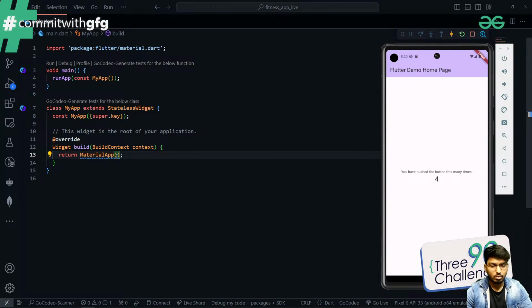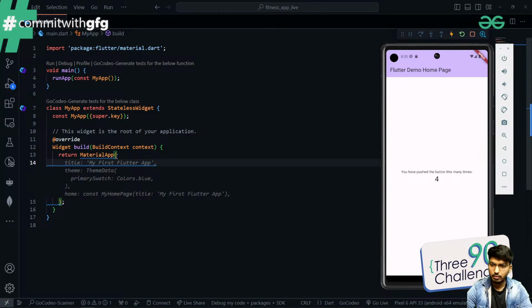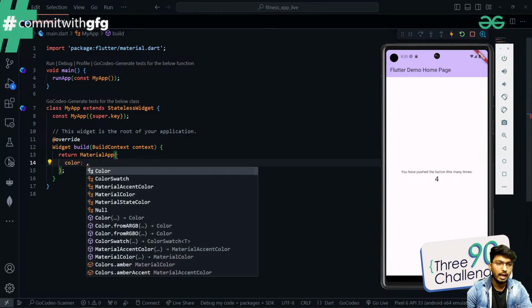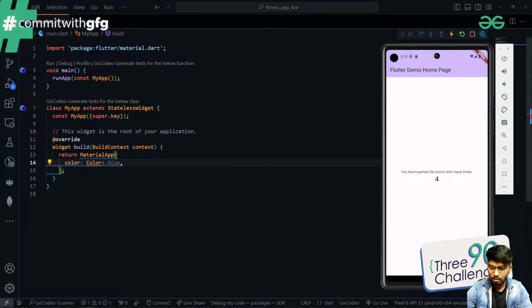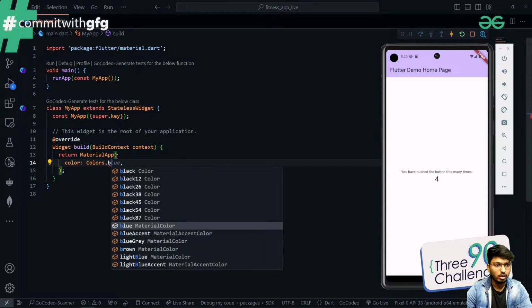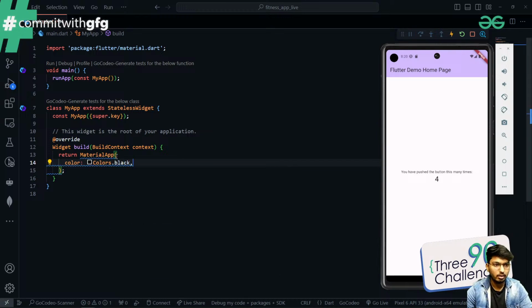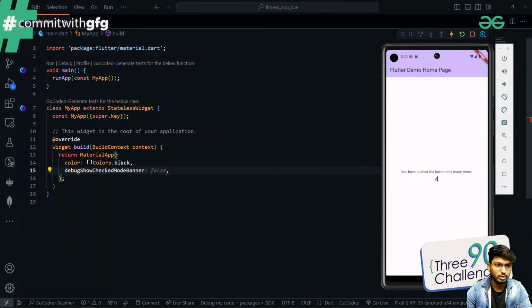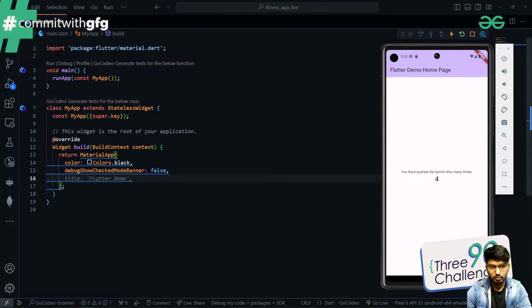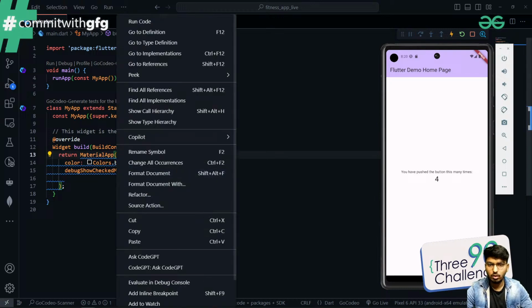So what we are going to do, we are going to use our material page here. Inside this material page, what are the things that we have? We have the color. So firstly, I'll add the color. I want the color to be Colors.black. So we will be starting with the black color here. And right after this black color, we have debugShowCheckedModeBanner set to false. And after that, we have titles and everything, whatever you want to add. I'm not going to add any of those for now.